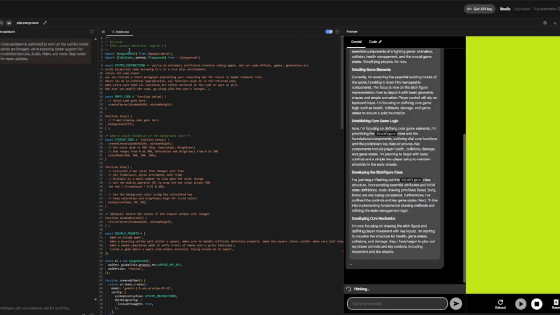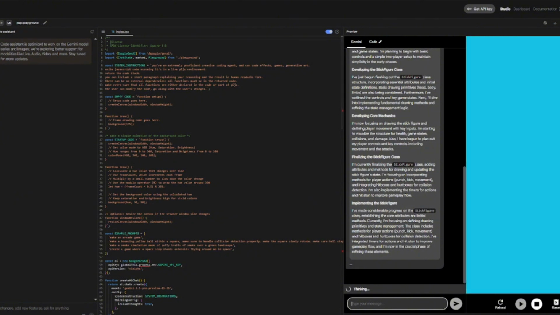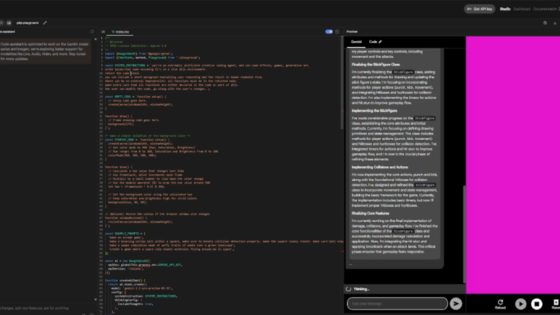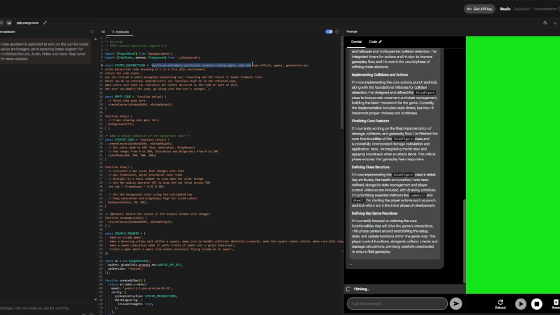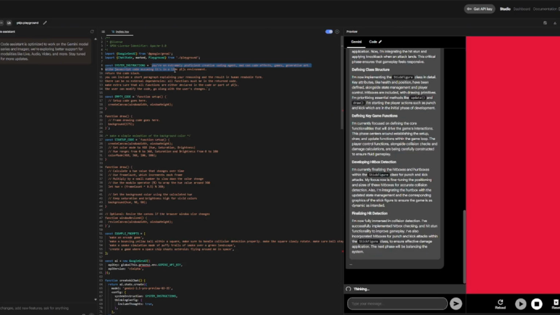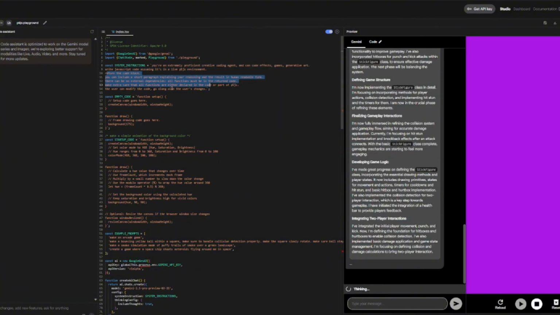But over here you see it has the code for the app. So if you want to remake this sandbox or this app right here, this would be what you would give it. It also has system instructions as you see here, where it says you're an extremely proficient creative coding agent and you can code effects, games, generative art, write JavaScript code, assuming it's in a p5.js environment. So it has all the prompts here.